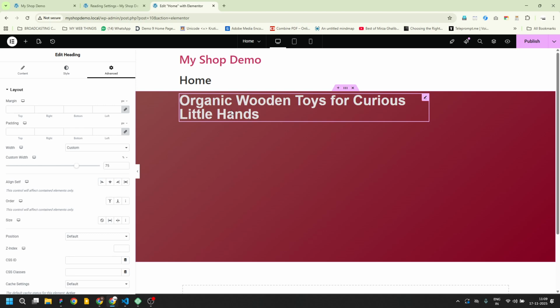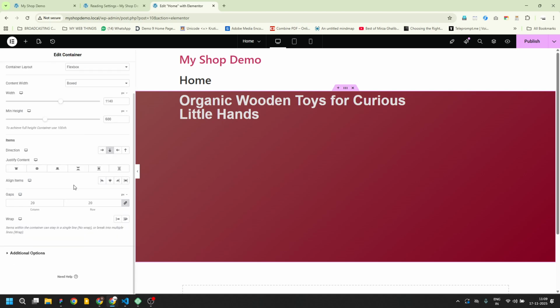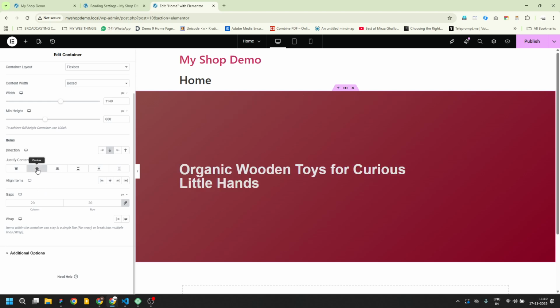I want it in the center of the block, the vertical center of the block. So I'm going to go back to the settings of the block by clicking here. Now I'm back to edit container, and I'll go to the layout, and remember those alignment settings here, the justify content. The second option is going to justify the content to the center of the block.